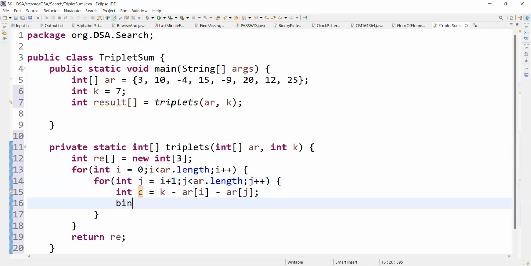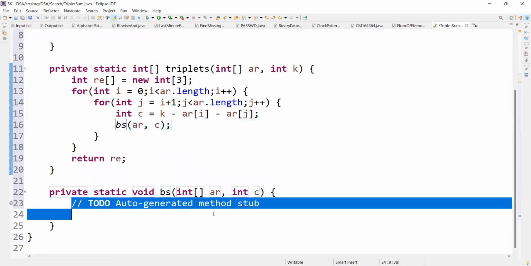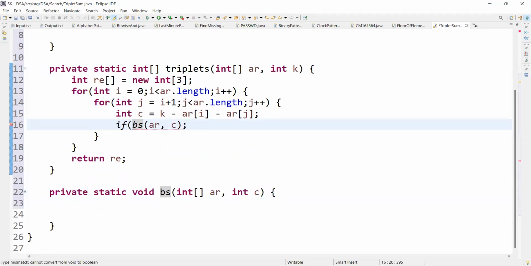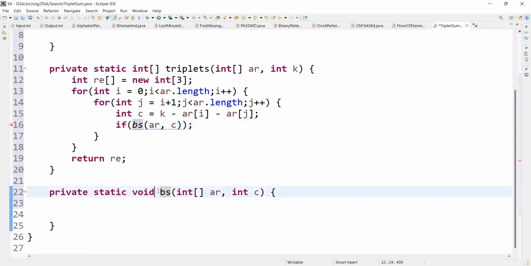Now binary search for this one. So I'll just write a binary search function. I'll call the binary search function and I'll pass the array and c. Does anything else need to be passed? No, that's fine, I think. Binary search will return something, right? True or false. So here we can write if binary search, it will automatically imply that if true, then only it will execute.